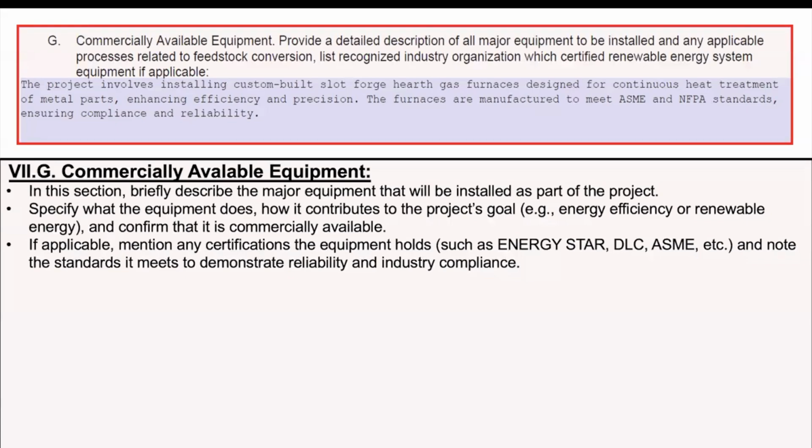In field 7G, briefly describe the main equipment being installed and its purpose. For example, the project involves installing a custom-built slot forge hearth gas furnace designed for continuous heat treatment of metal parts, enhancing efficiency and precision. The furnaces are manufactured to meet ASME and FPA standards, ensuring compliance and reliability.